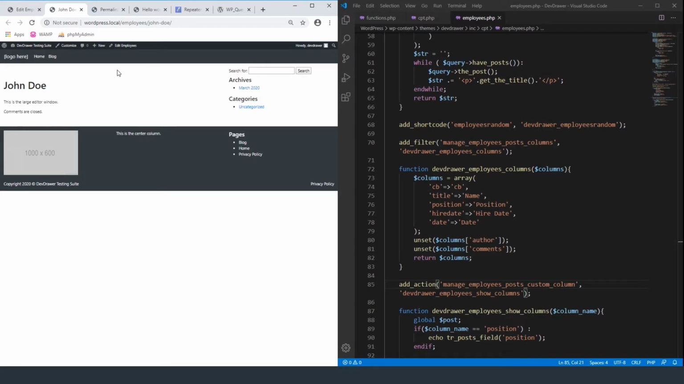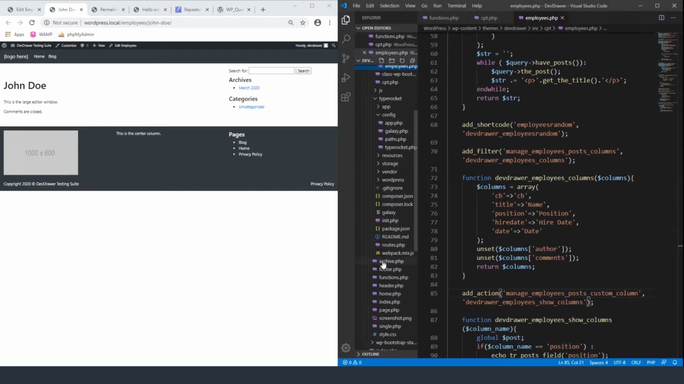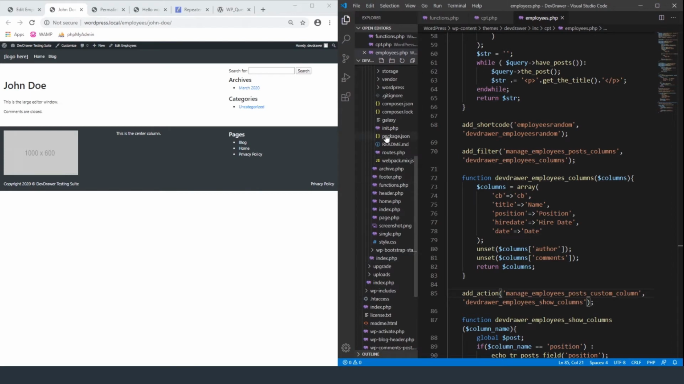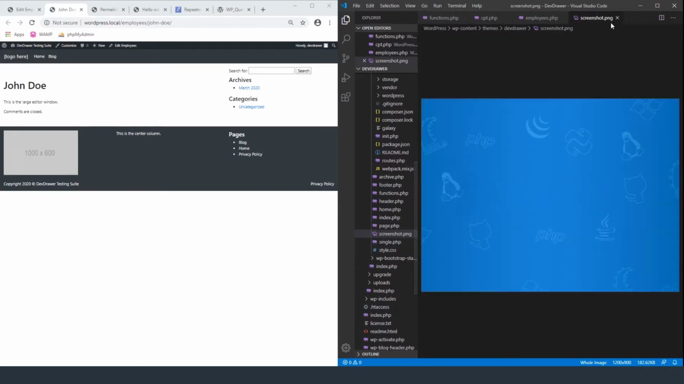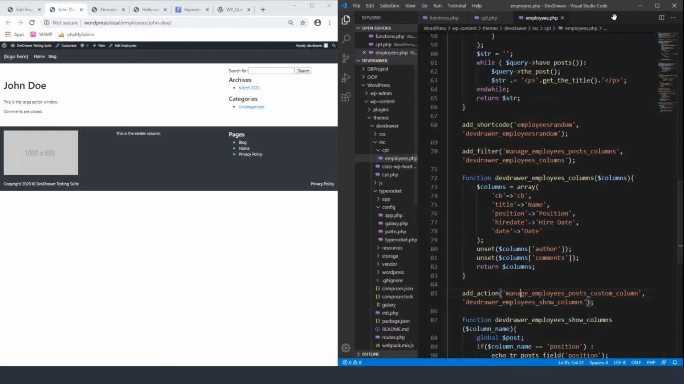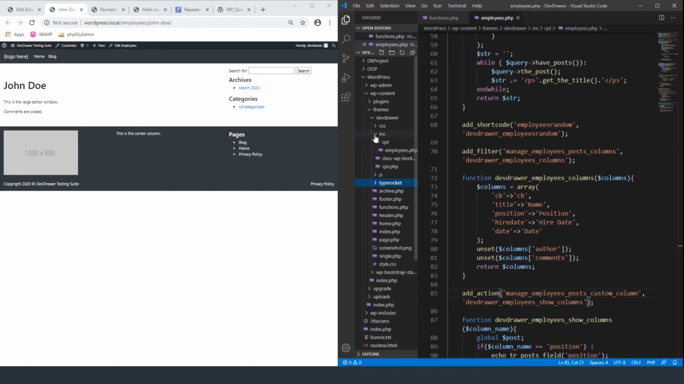But this is being displayed on the single page that's used for the blog. So what we want to do inside of here is create a new single page that looks very similar to that. Let me get rid of these for a second. So we want to create a single.